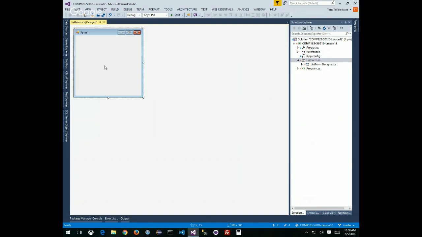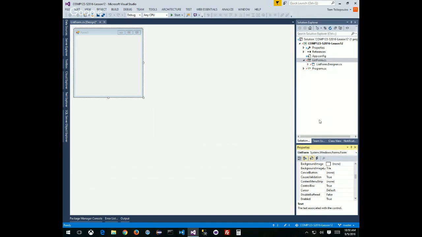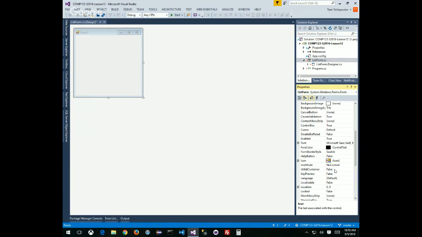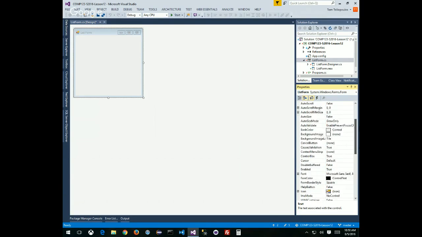Okay, so here's my list form. Again, I always like to figure out the properties of my list form. One of the things I always like to do for my list forms is to always start it center screen. So the start position, I'm going to set to center screen. I'm going to change the text to say what this form is about. So it's a list form, right? We're going to talk about the list itself. And again, every time we create a new form, for me, it's always an opportunity to learn or go back over the stuff we have done already.